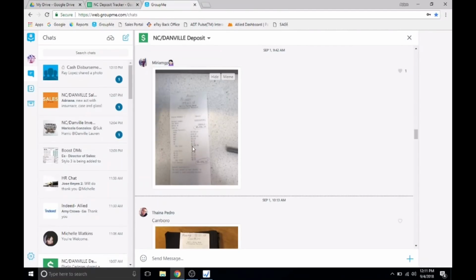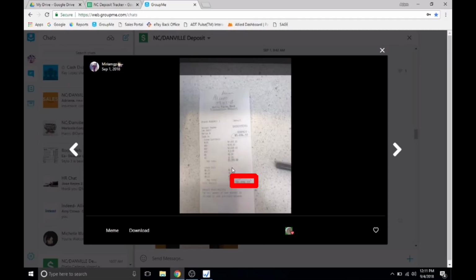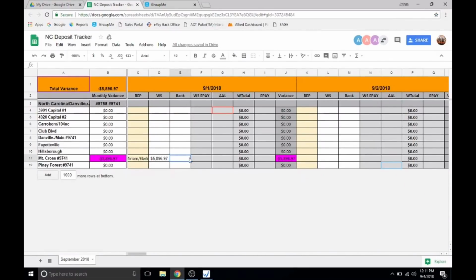Now I've already pulled this up. Miriam posted it, and it's $5,896.97. So that deposit was spot on. Okay, so you can see the little number over here. It was purple. Had we posted a zero deposit, or if we forget to post the deposit, it's going to show that we are extremely short that day, which is why we always want to make sure we get those deposit slips in as soon as possible, always before 10 o'clock, okay?